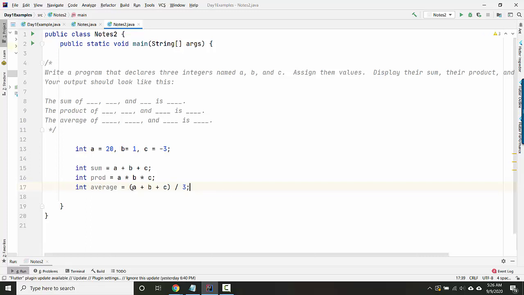There's a couple of things to notice here. One is that a plus b plus c is the same as sum. So I don't actually need to add them again. I can just say sum. Another thing is usually an average is going to have decimal numbers, so I don't want it to be the int data type. I want it to be the double data type. And last is sum is an int, and 3 is also an int. And so that means integer division will happen, which means that even if there is a decimal number left over at the end, it's going to chop off the decimal part. That's called truncating. So it will only return the integer part from this division.